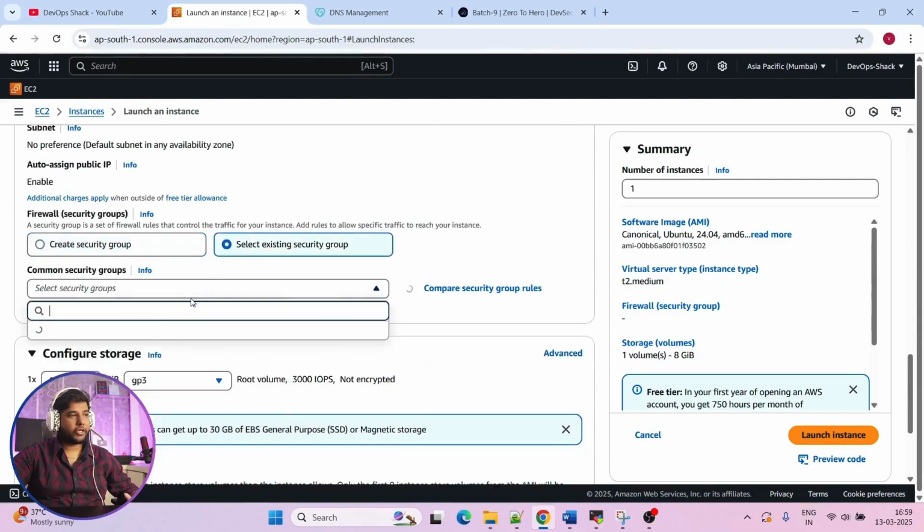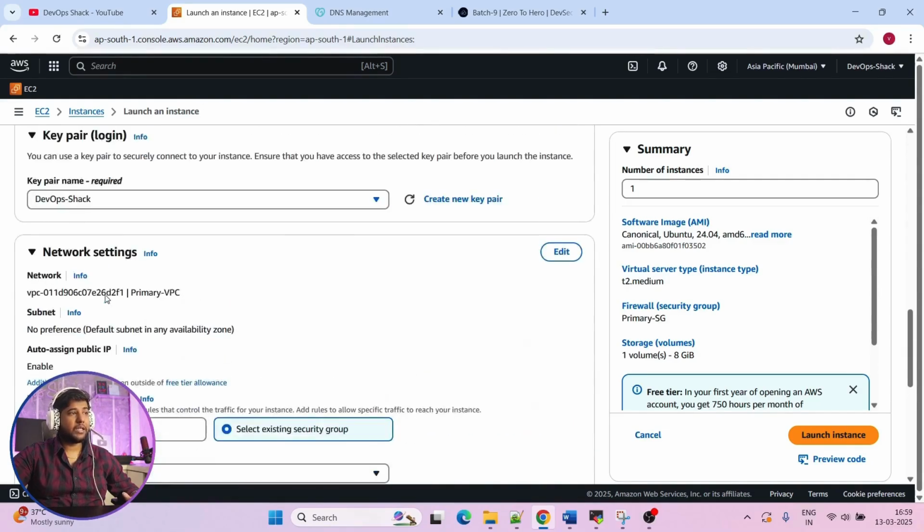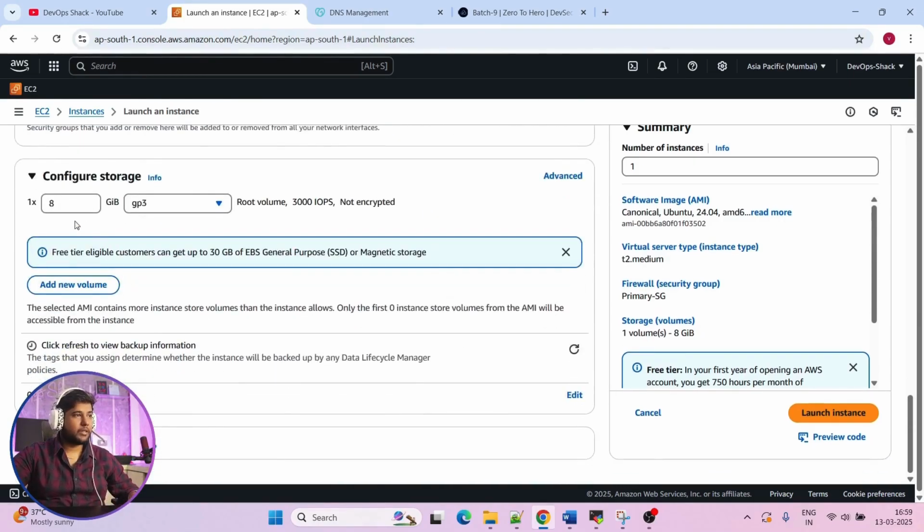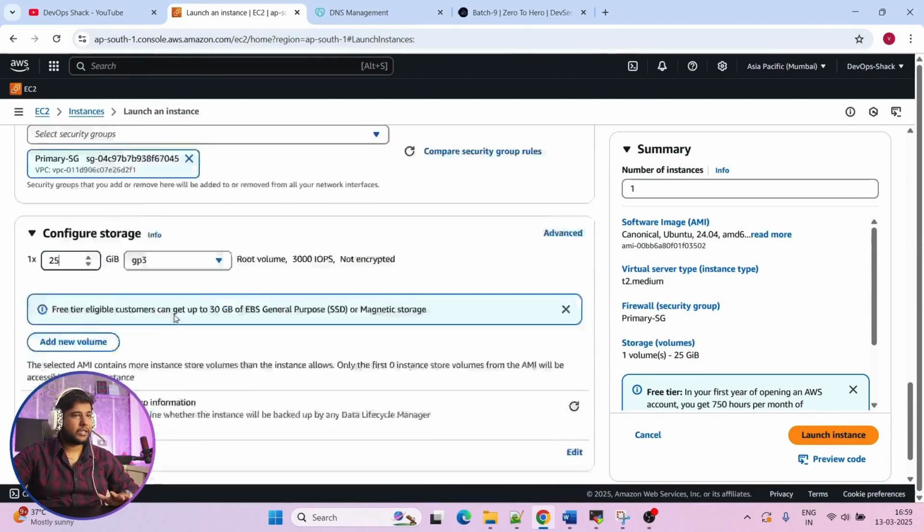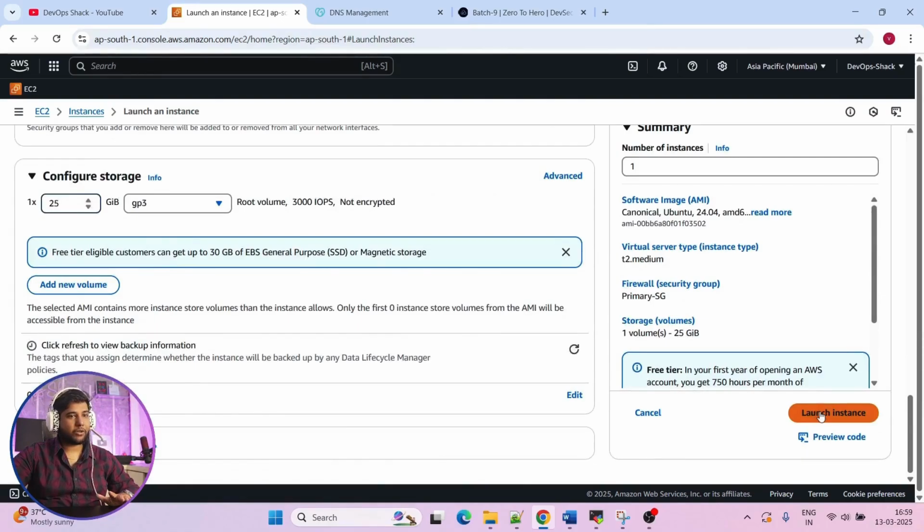Talking about security group, we can select the primary one, and you need to make sure that you have port 5000 open, because that will be the port on which our registry will be set up. Scrolling down on storage, I'm giving 25 because this is just a demo, and rest everything is fine. We can click on launch instance.